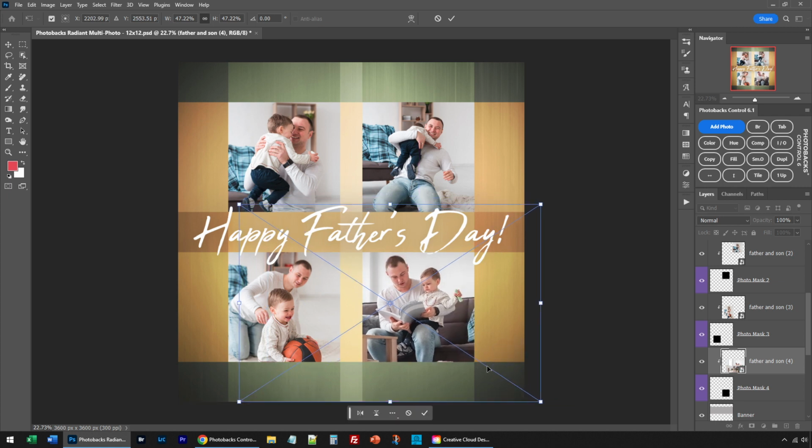So download the update to Photobacks Control and download the free Father's Day templates. There's still time to create something great. You can even create something great after Father's Day. You take some pictures on the holiday and then put it into some great display.